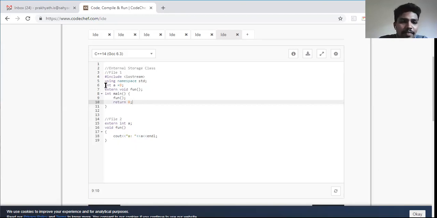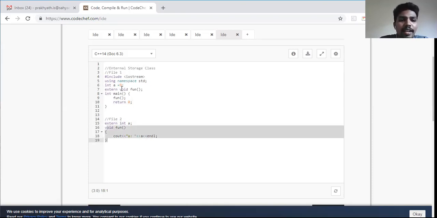So you can see here, I've defined a variable a in one file. I'm using it in another file, file 2. In the same way, I'm defining a function in one file, file 2, and I'm using that function in another file, file 1. So this is the meaning of external storage class.